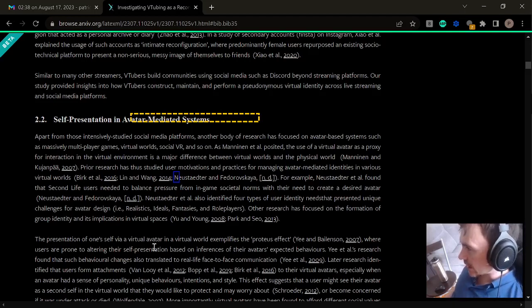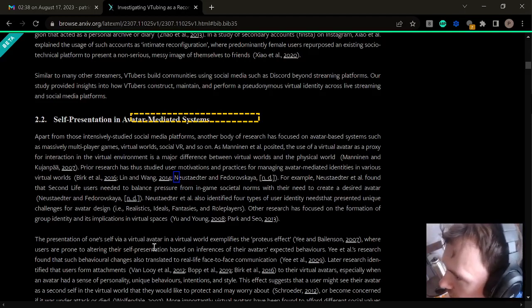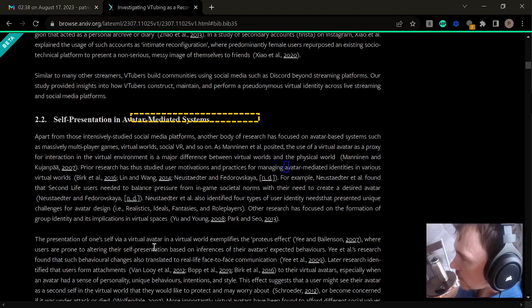For example, found that second. Left bracket, right bracket, end. I mean, it could maybe be malformed. I'm going to go slowly here. Avatar mediated identities in various virtual worlds. Left paren Burkett dot link 2016, Semilin and Wang. Link 2014, 2016 link. 2014 link. Left bracket ending of right bracket link.